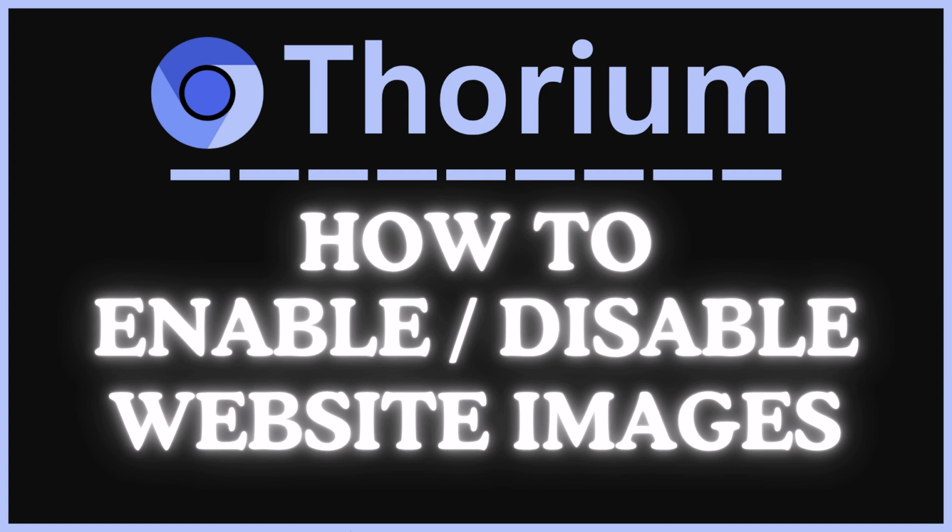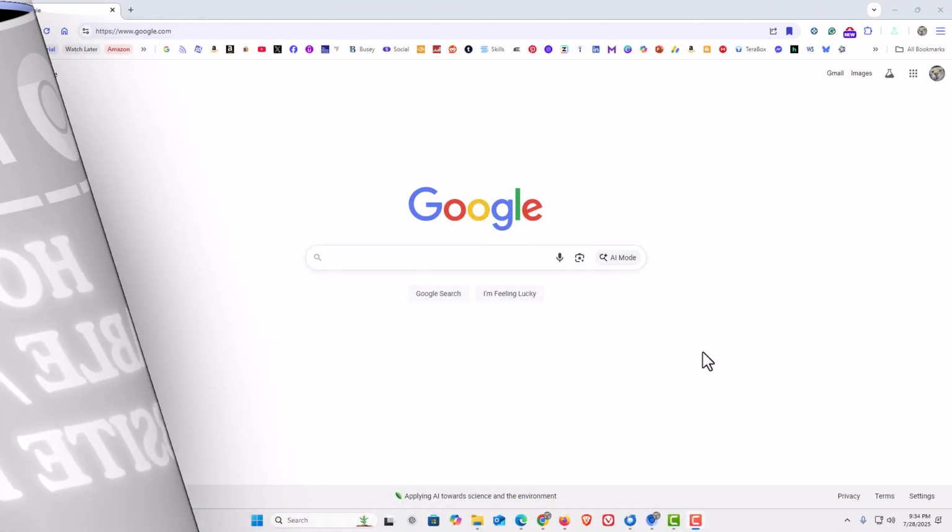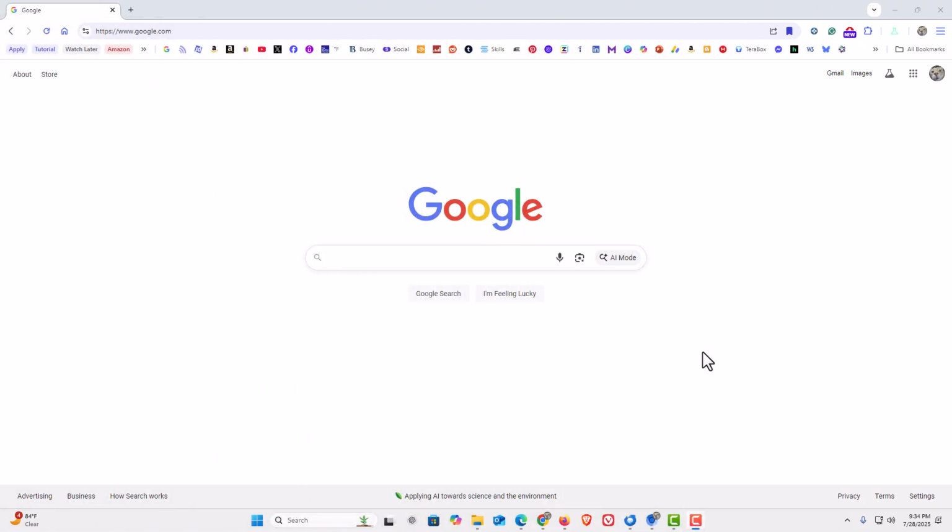This is going to be a video tutorial on how to enable or disable website images in the Thorium Web Browser. I will be using a desktop PC for this. Let me jump over to my browser here. I have the Thorium Web Browser opened up now.